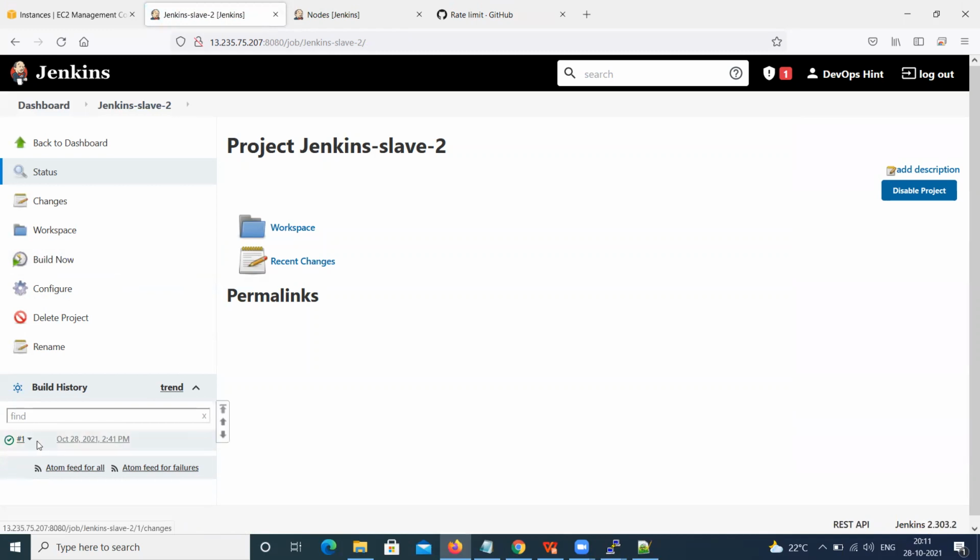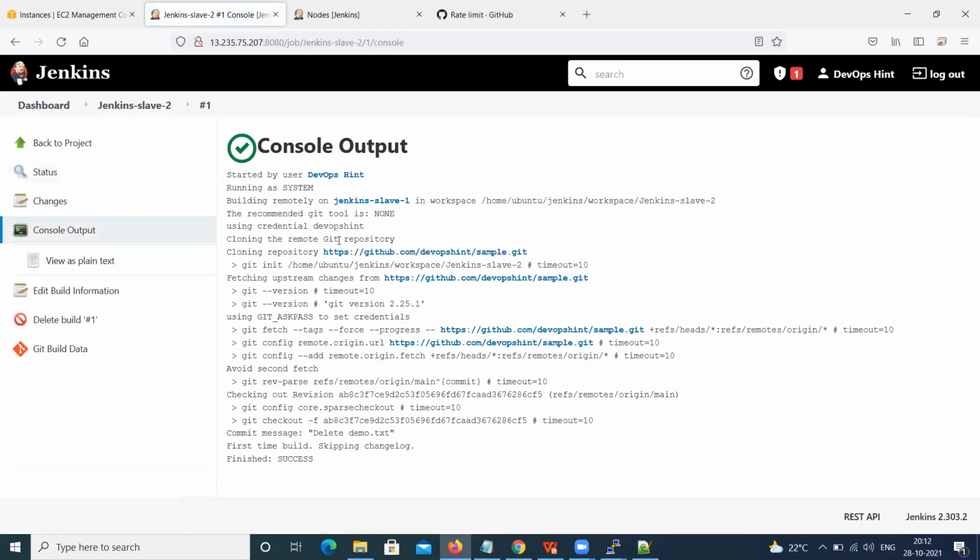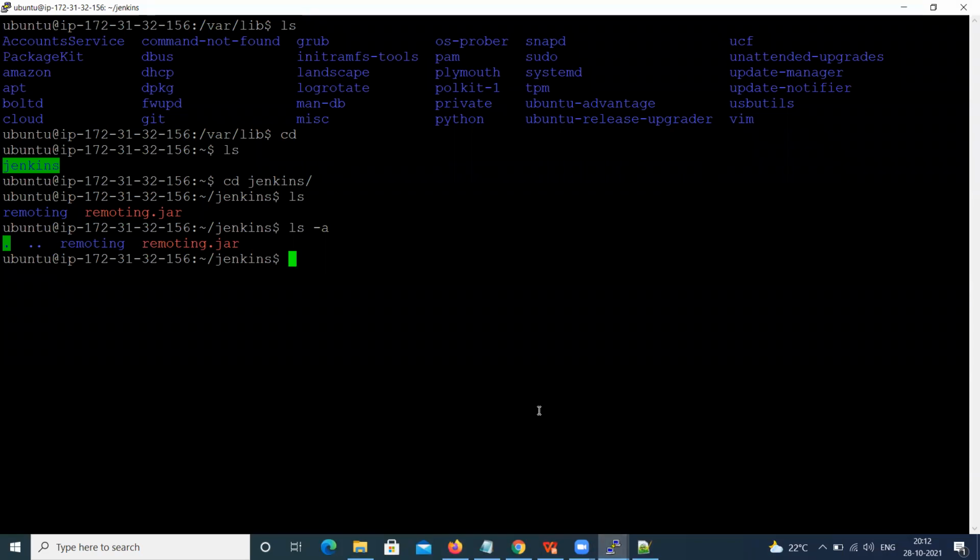So what happened? The restriction of something you changed. There was extra space. That means that job should run only on the mentioned slave node. Cloning repository. Home Ubuntu workspace Jenkins Slave 2. So now we should create a job here. Yes, now it got created.